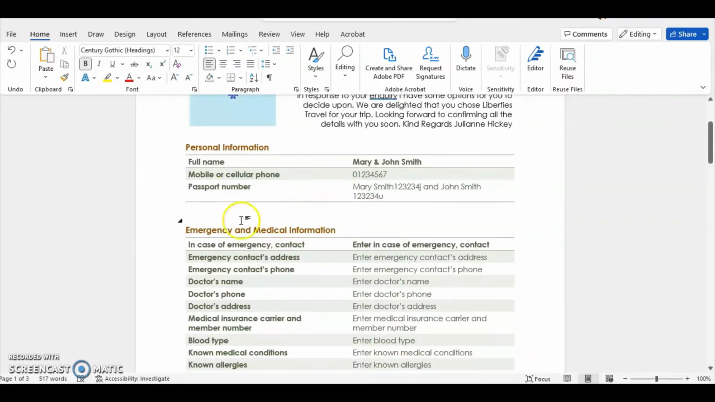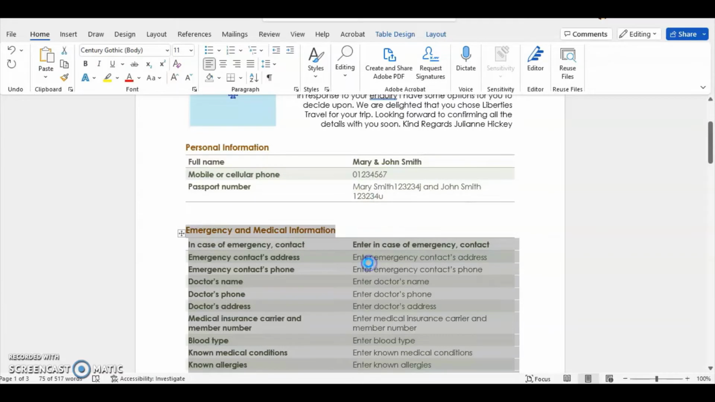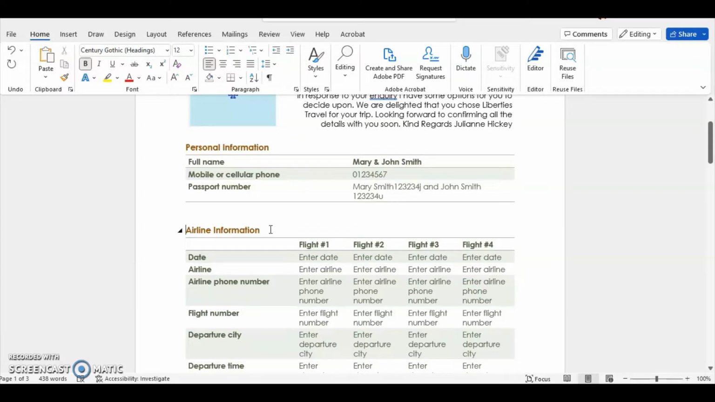Delete on the keyboard. We didn't collect any emergency or medical information, so click on the table till the box appears, click on the box and press delete, delete rows. Click on that and get rid of it. Bring that up. Just pressing delete on my keyboard.